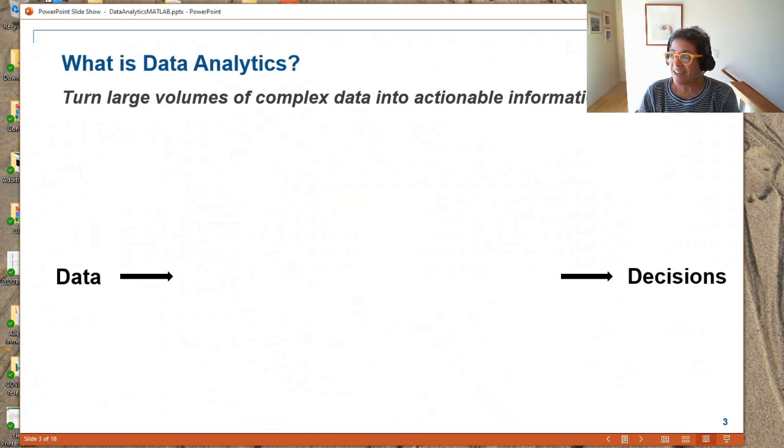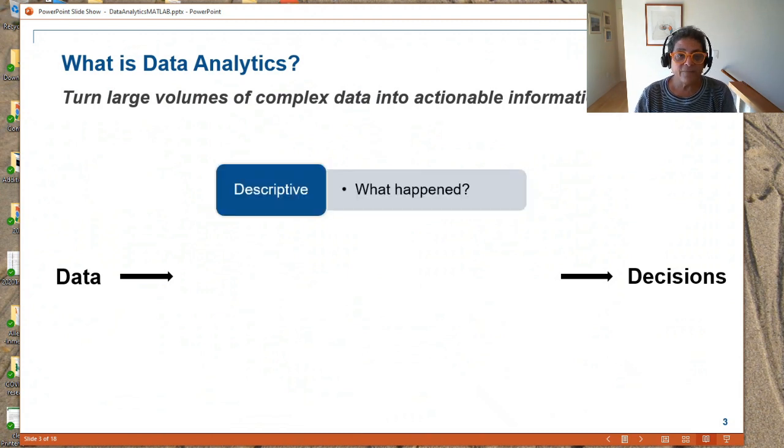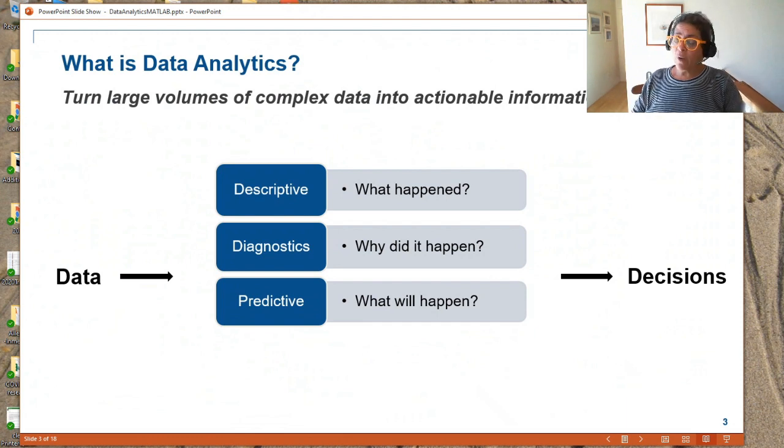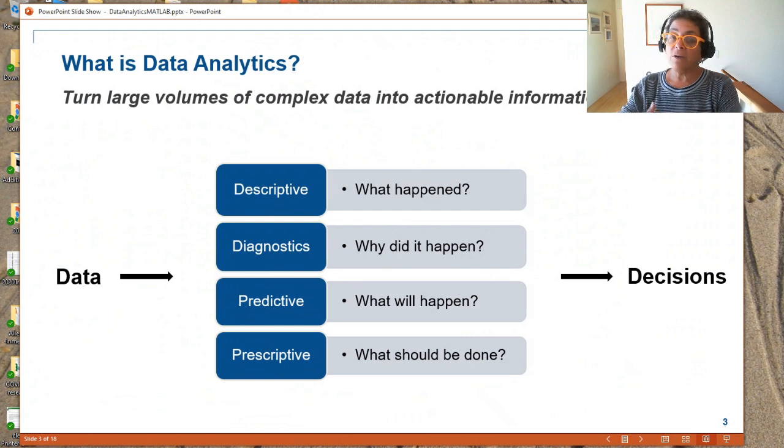And in order to get from the data that we have to some decision, the first thing we need to do is figure out what happened. So we need to look at the data and describe what we think we see. And then we need to figure out why we think it happened. We then maybe want to make a model so that we can predict what will happen next. And if what's going to happen next is what we want, well, we don't need to do anything. But suppose it's something we don't want to have happen, then we need to do something about changing the situation so a different outcome can happen. So that's the idea behind data analytics.